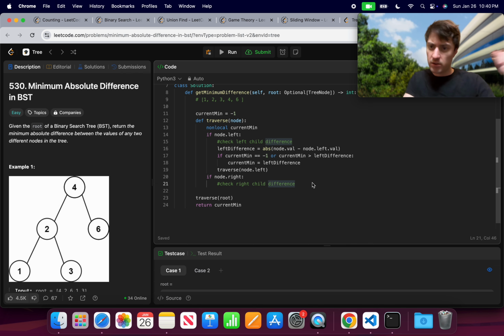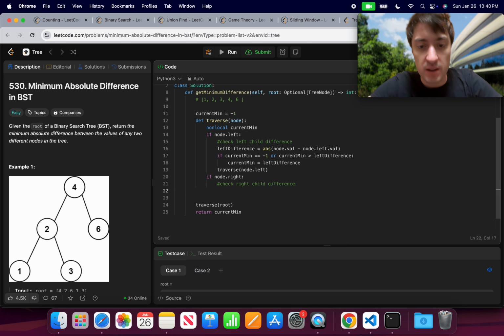So now the right is the exact same thing. We're going to say right difference is equal to the absolute value of the current node value minus node.right.val.